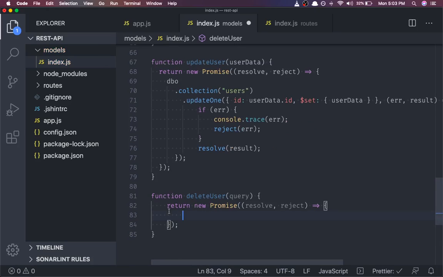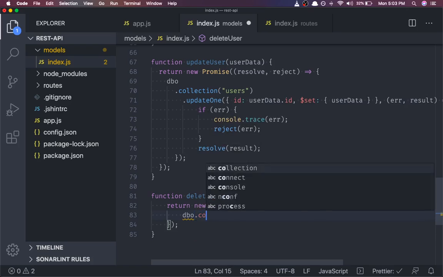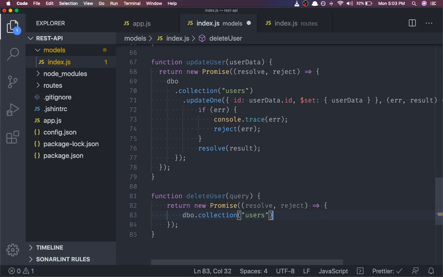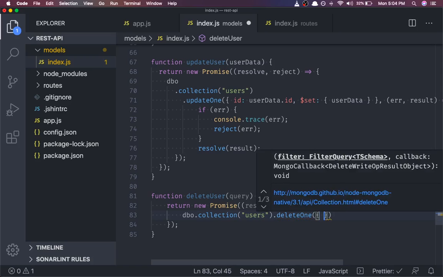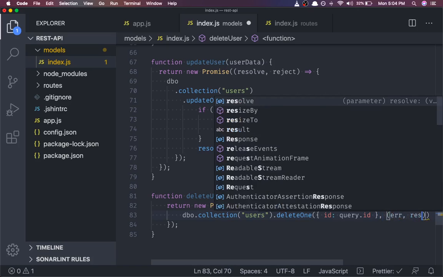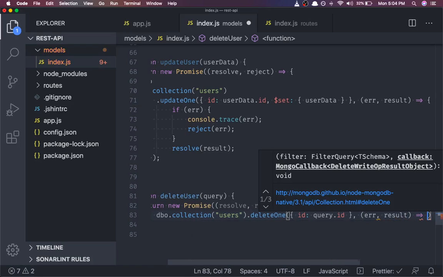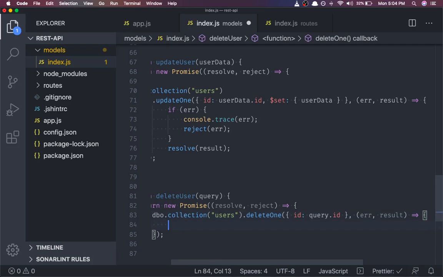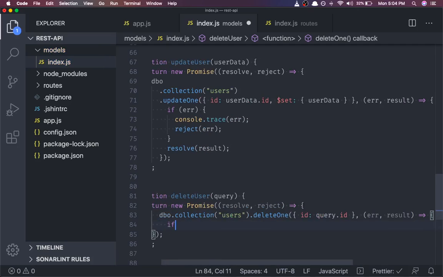Cool. Now we are going to use the delete command, of course. So let me just show you: db.collection users.deleteOne, and we're going to find the user by query.id. There you go. Simply go error, result, and save. All right. If error, do the same.